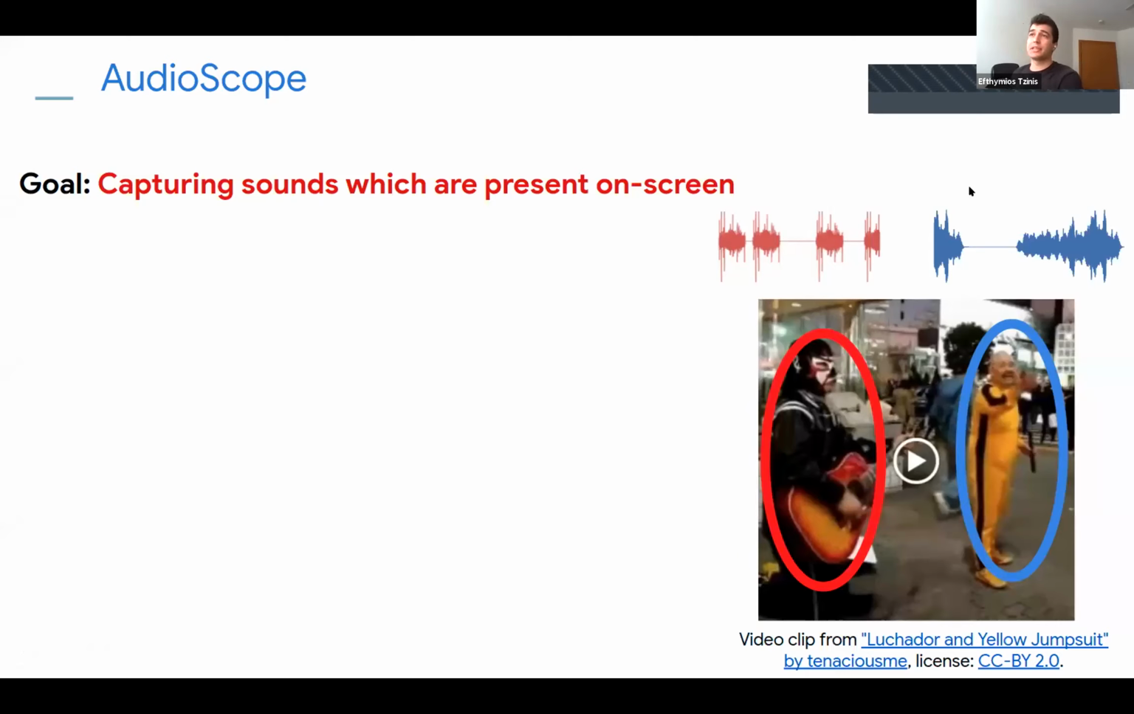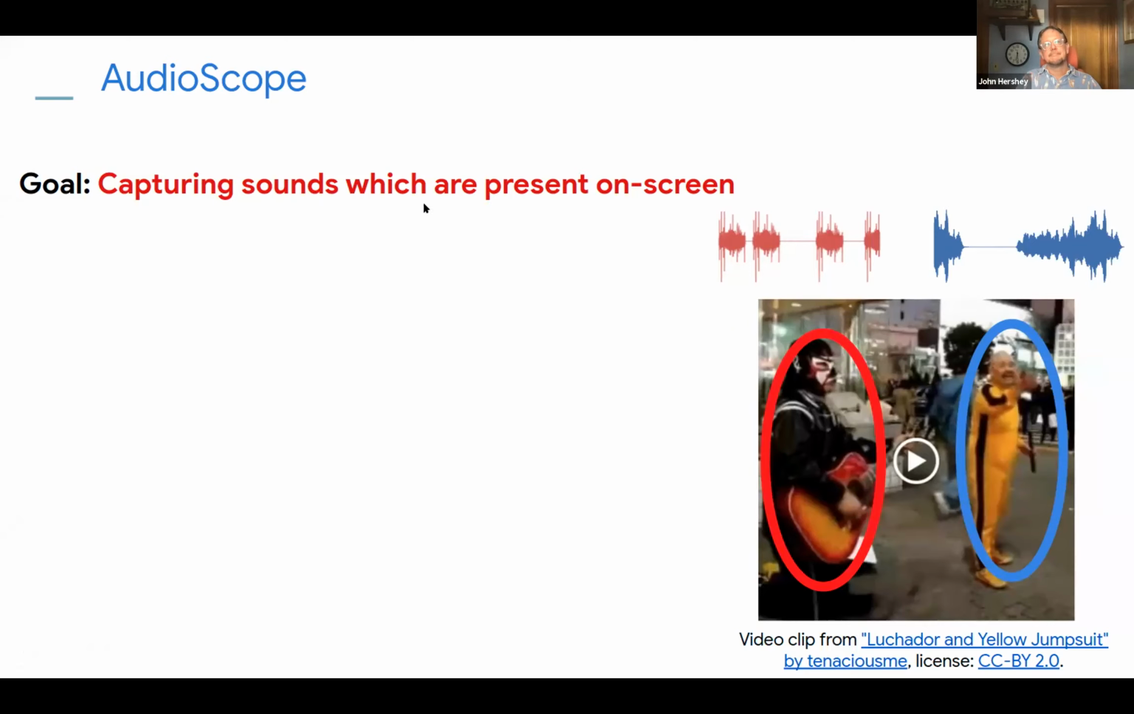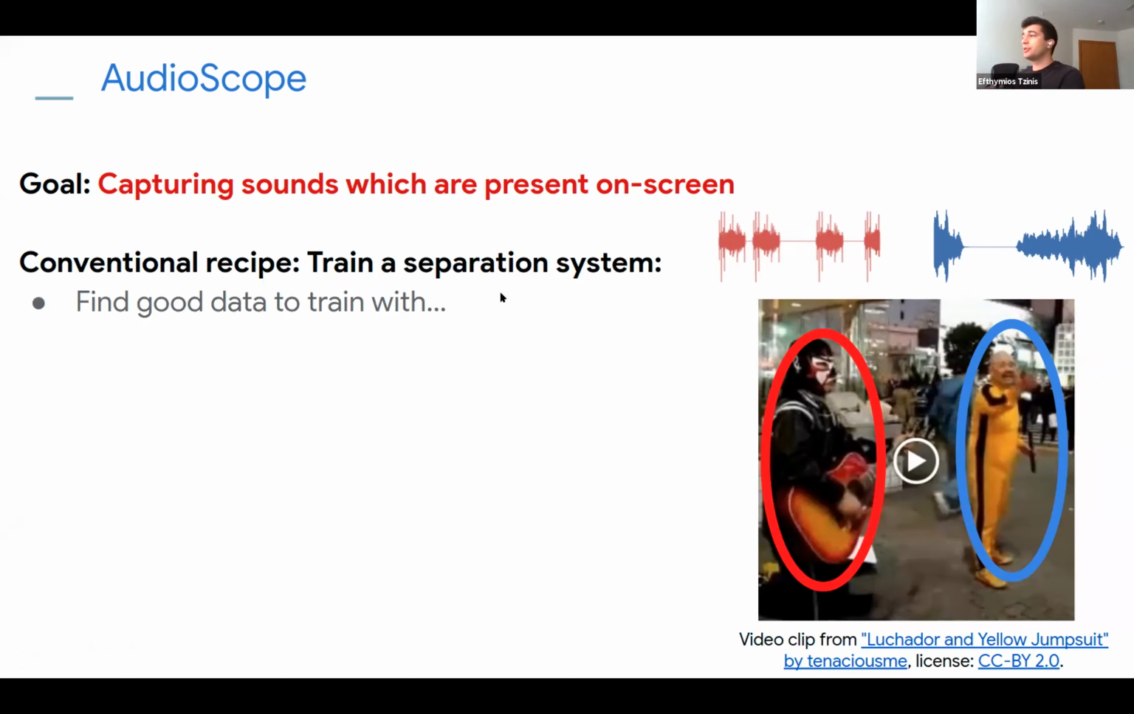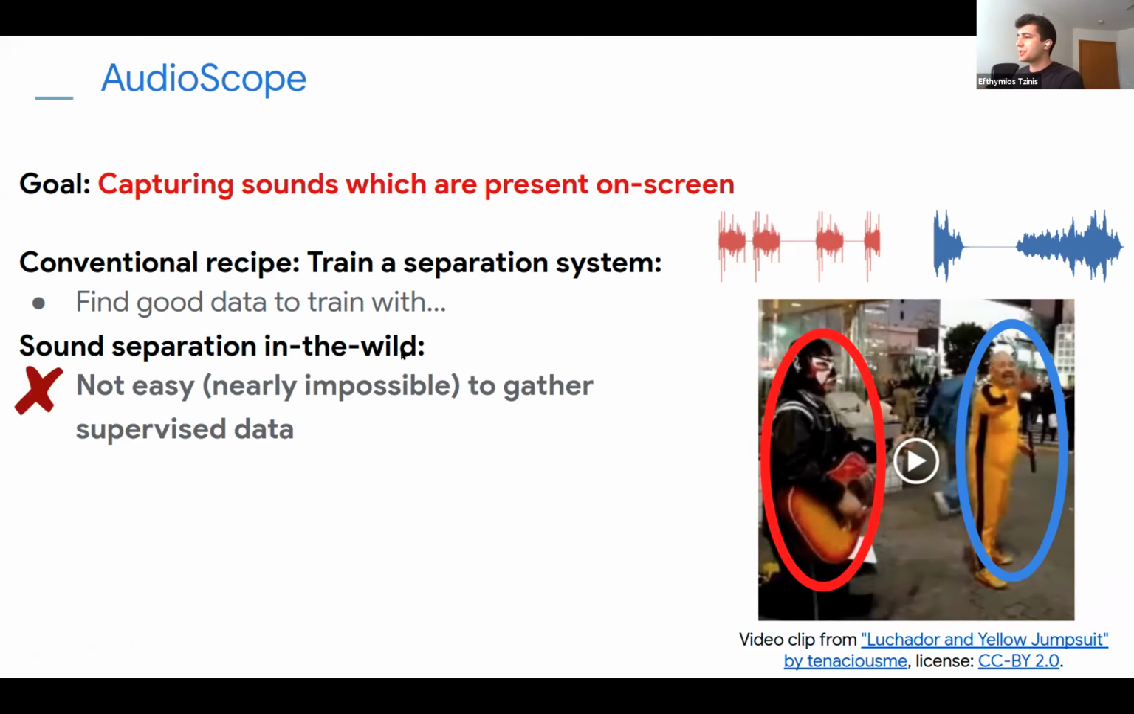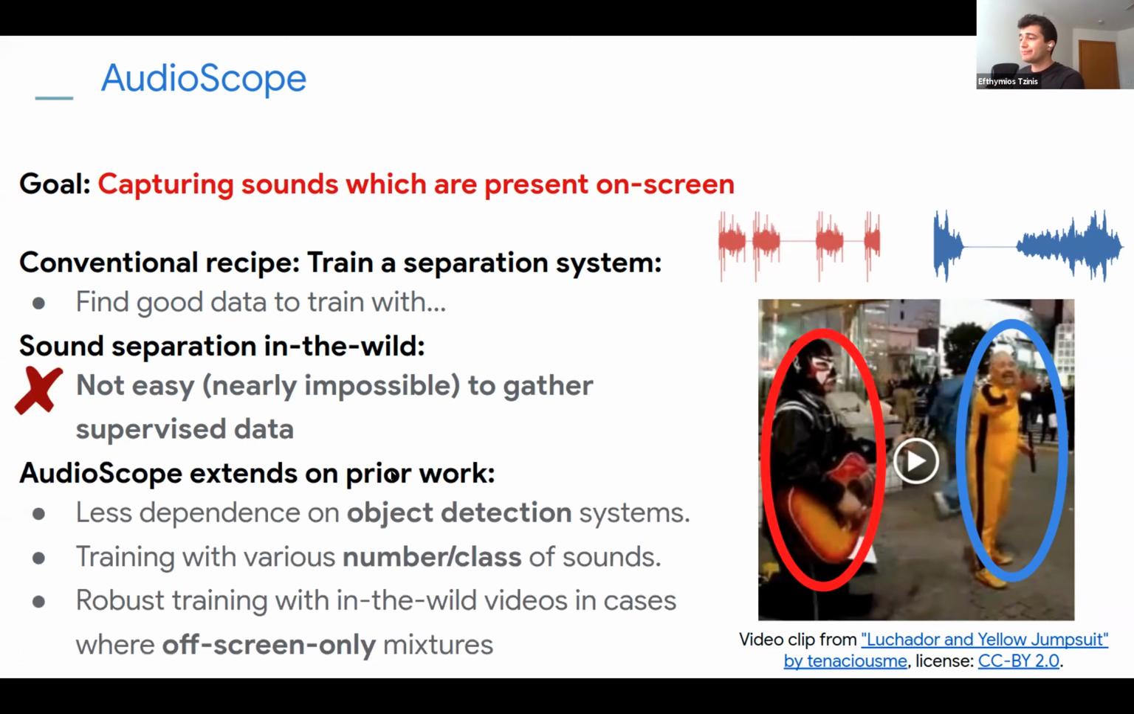So, first of all, thanks for having us here. I'm going to talk more about what we're doing in Audioscope. The goal is, of course, to capture any kind of sound that might appear on screen. A conventional recipe to do so would be to train a separation system with some kind of data. But this kind of data, as John said before, might not be easy or nearly impossible to gather. So Audioscope extends prior work across some axes. It requires less dependence on object detection modules. The training procedure is more robust to the variety of classes of sounds which might appear on screen and the number of sounds. And most importantly, Audioscope is able to learn from in-the-wild videos where some of those videos might not contain any on-screen sound.